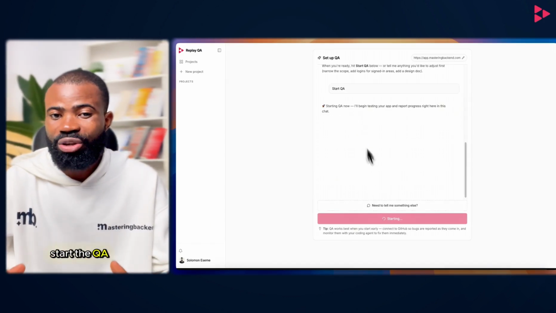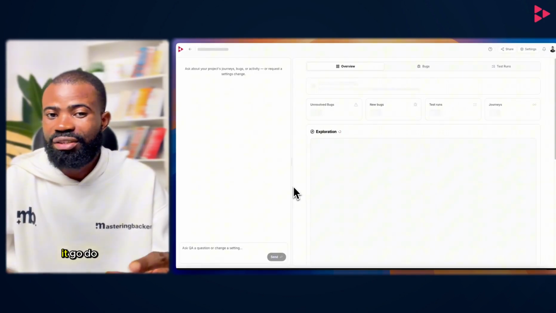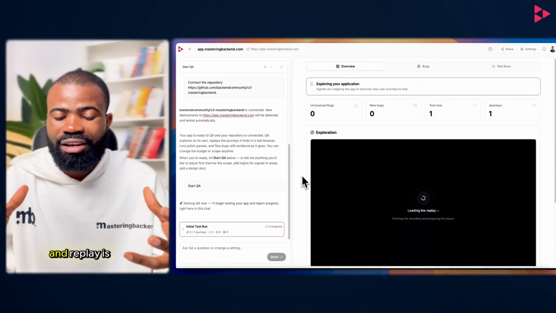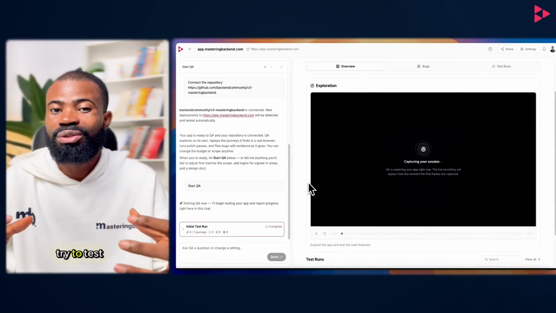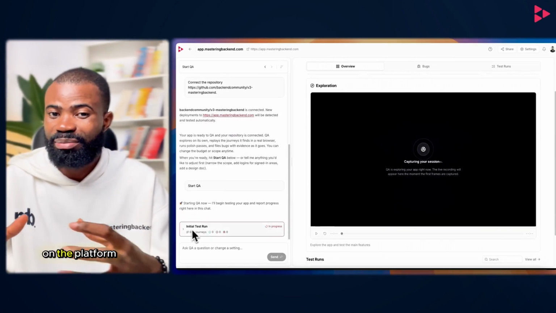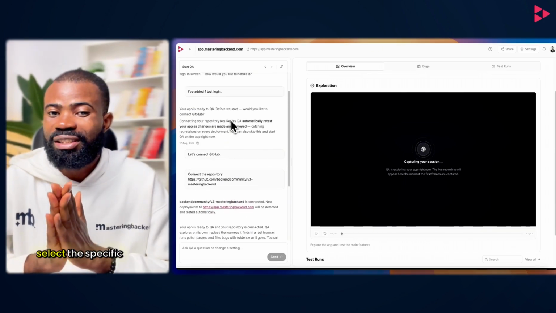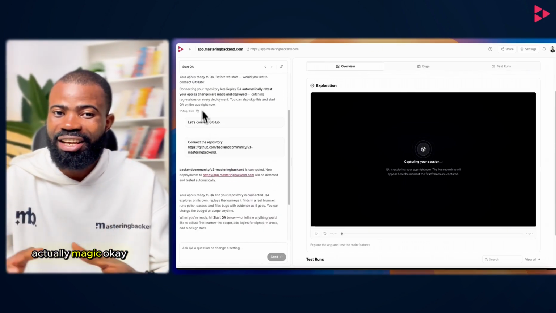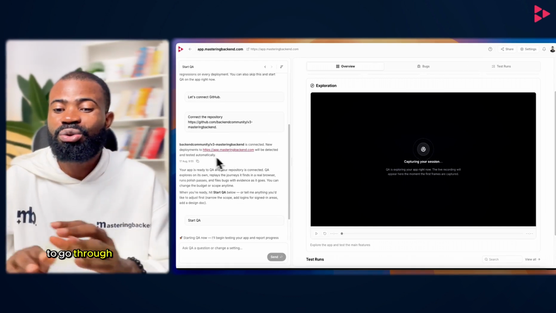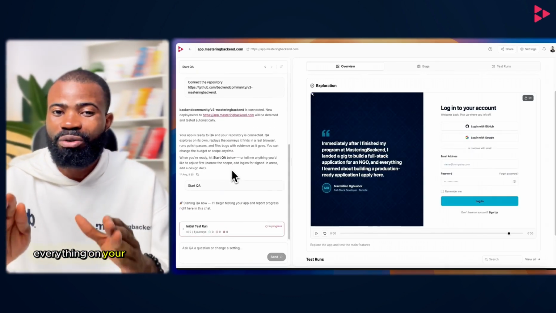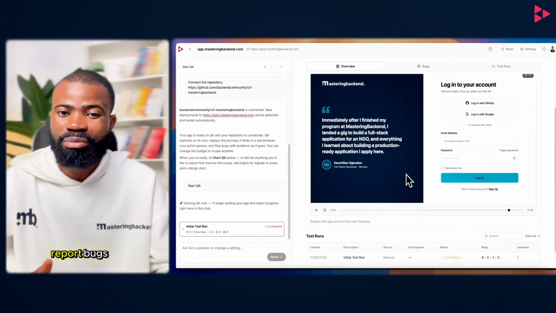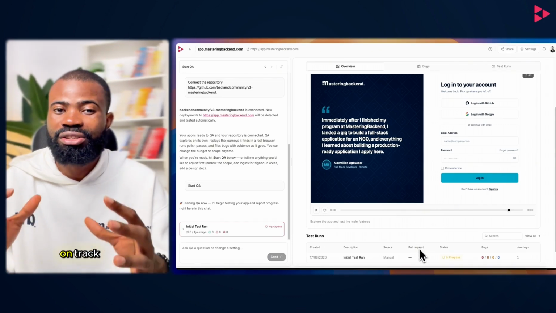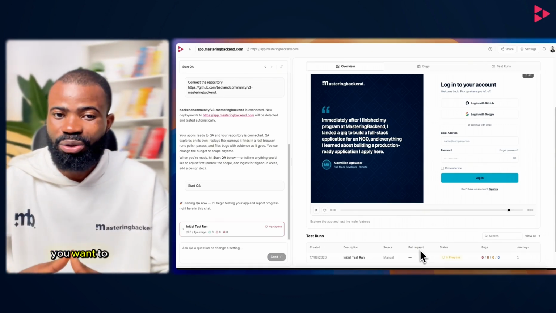And once you start the QA section like this, you can leave it, go do something else, and Replay is definitely going to try to test every single thing on the platform. Now, I don't know how it selects the specific things to test, but that is actually magic. Okay, but it's going to go through everything on your website, test it out, report bugs, and make sure that you are on track with exactly what you want to build.